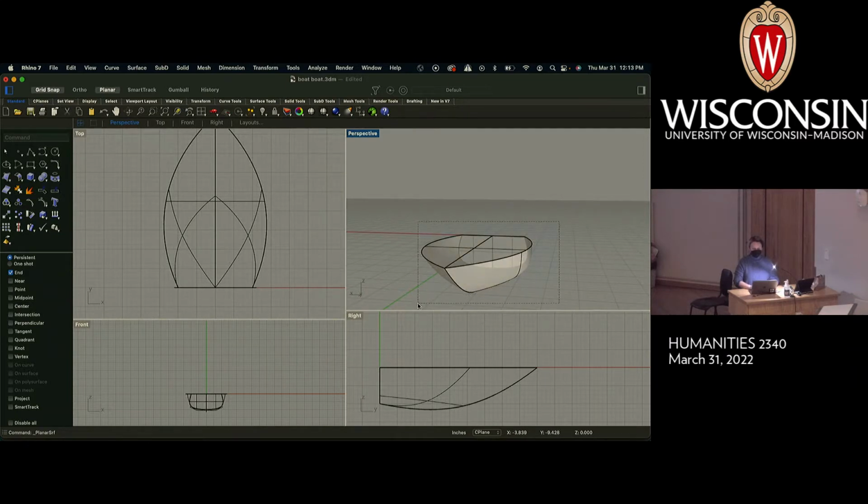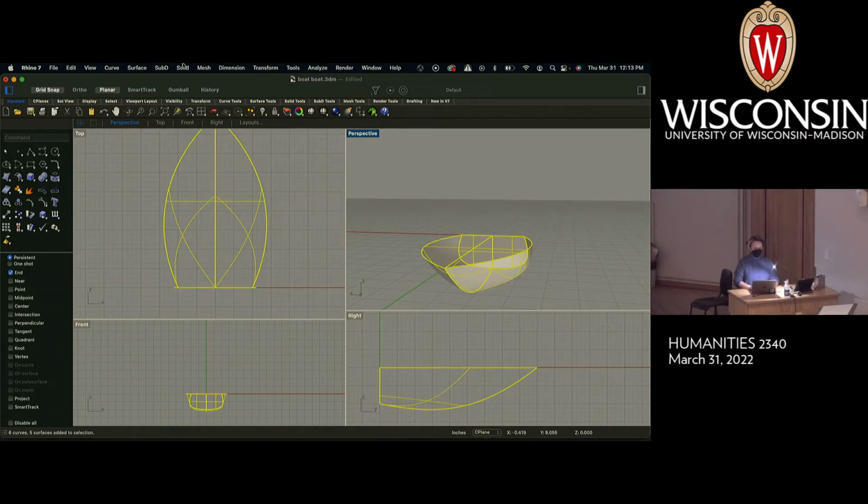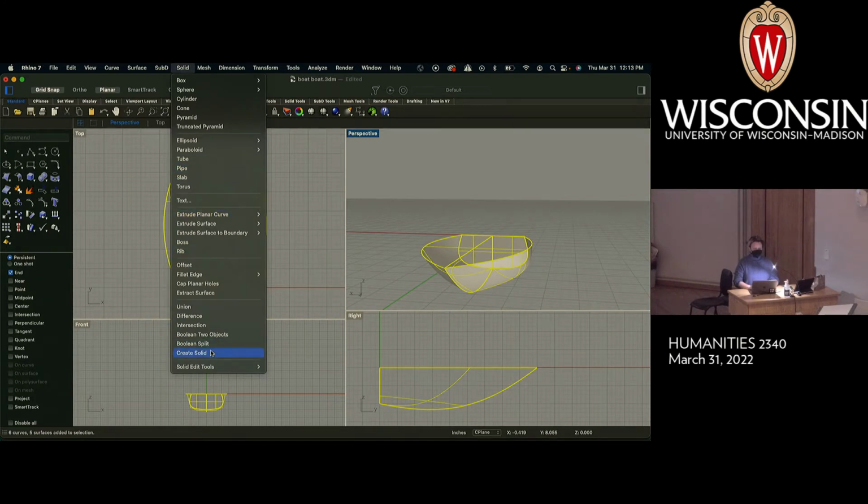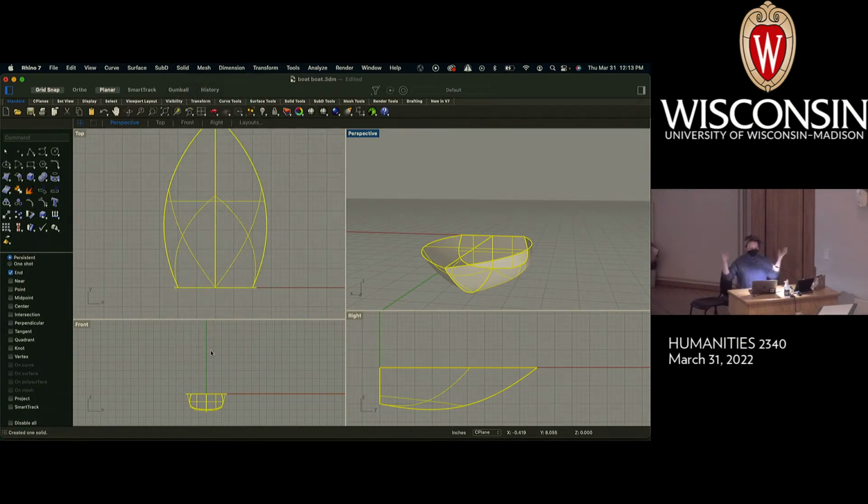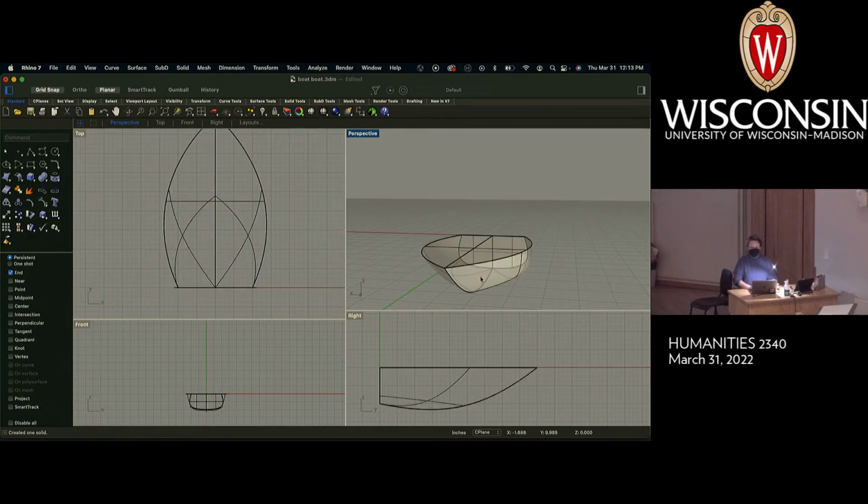So the first thing I'm going to do is select everything, go to the solid menu, and tell it to create a solid. Ta-da! Success, created one solid. Honestly, that does not mean really anything. There's no difference between a closed polysurface and a solid, other than that when you use the create solid method, it's a way of double checking that it is actually a solid. Because we're about to use one of the commands that only works on solids, and that is the shell command.